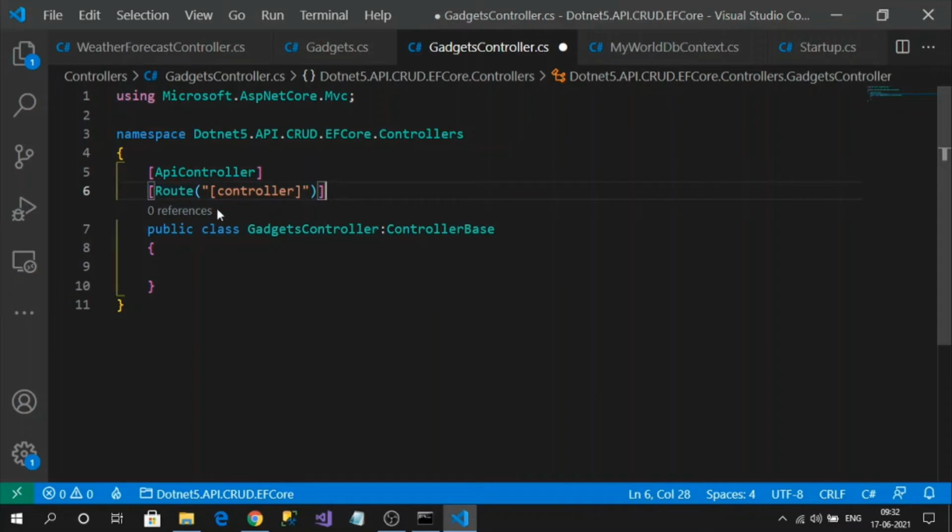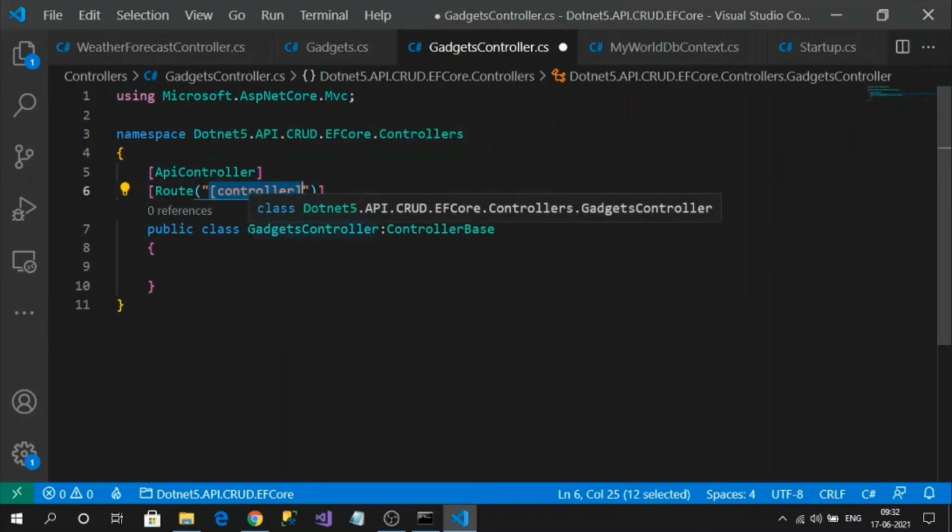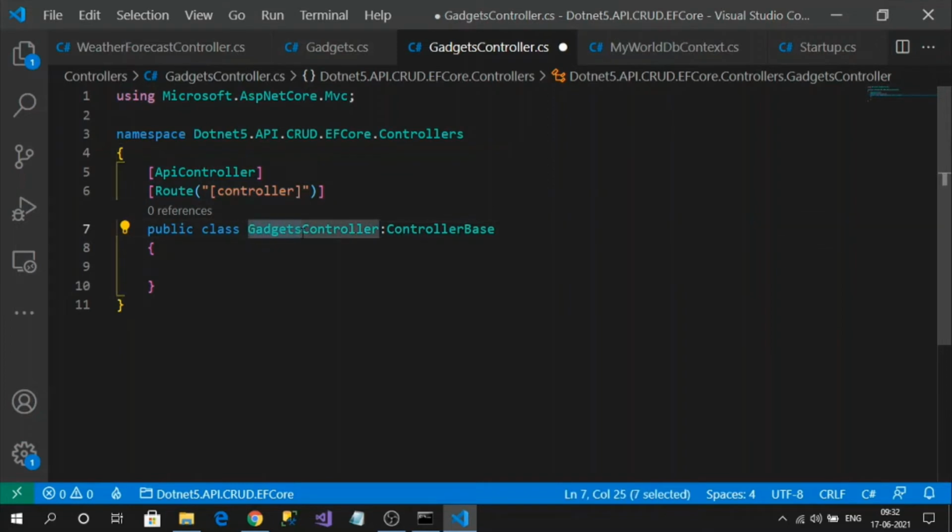Inside of attribute routing, there is an expression. This is not a simple string. It is an expression, saying take the controller name as the path. Up to here, the framework will consider as the path of the route. So this is the expression.